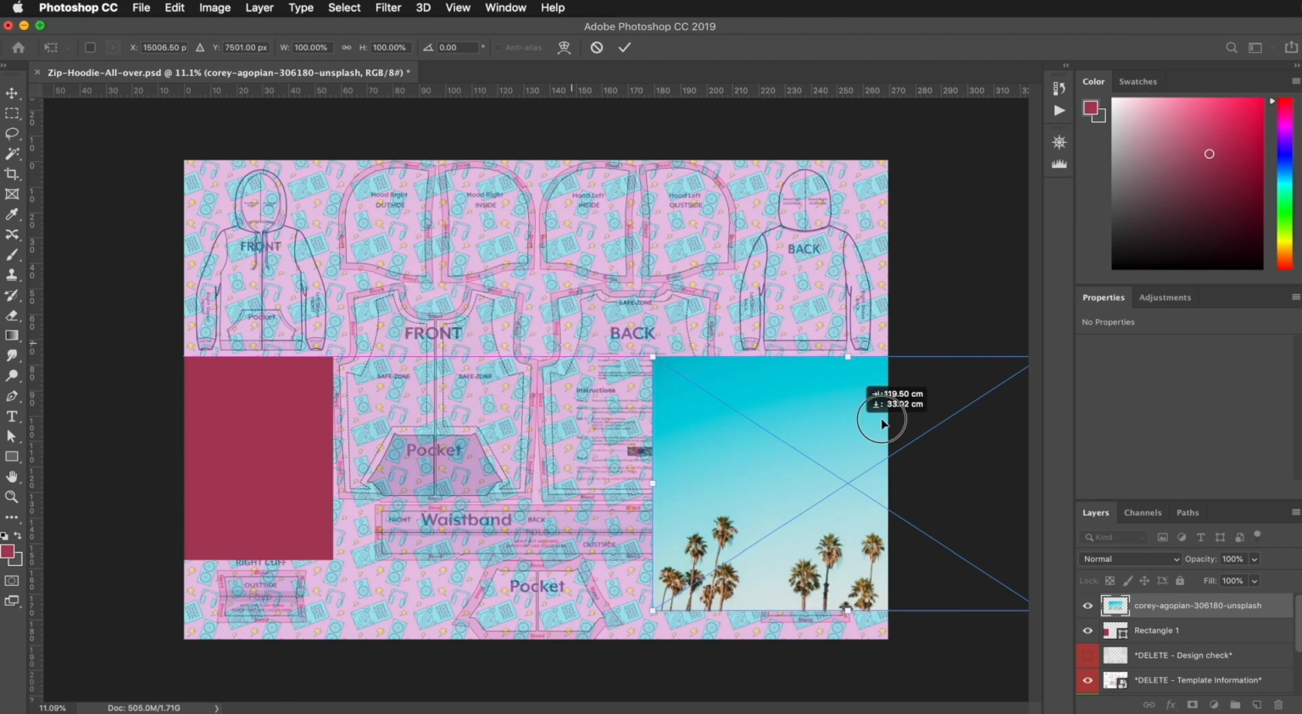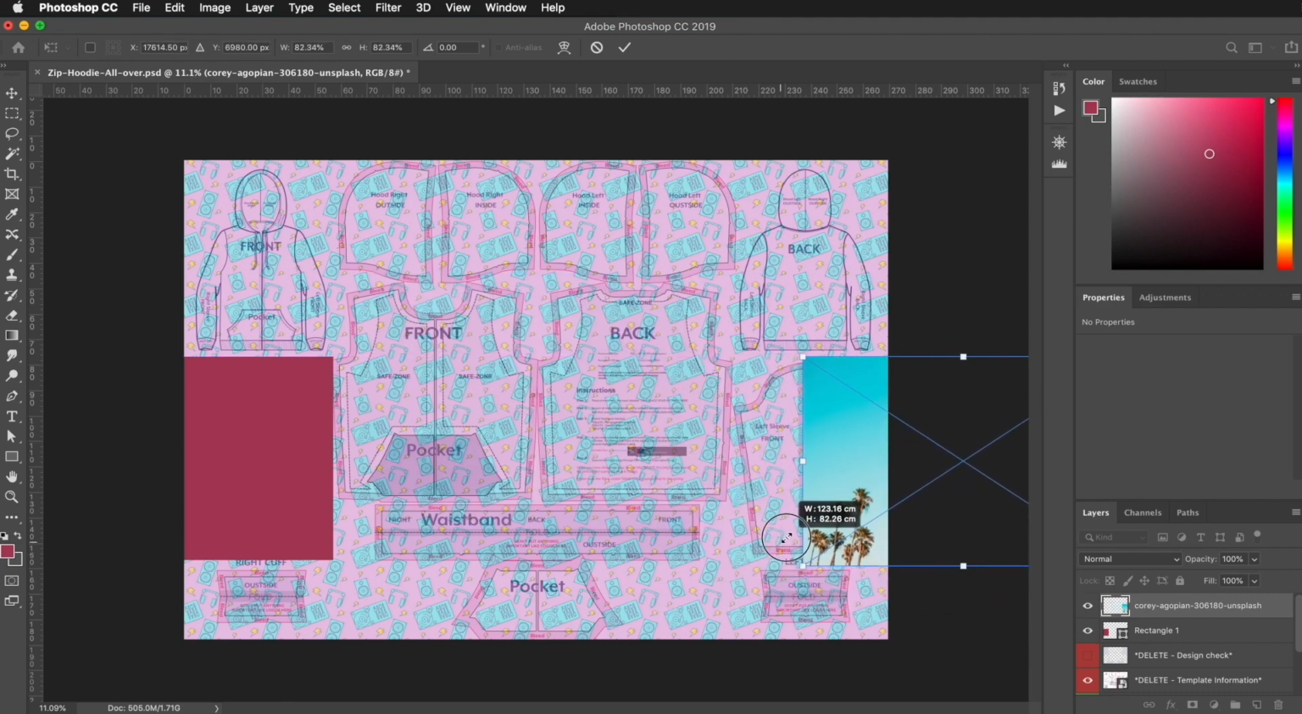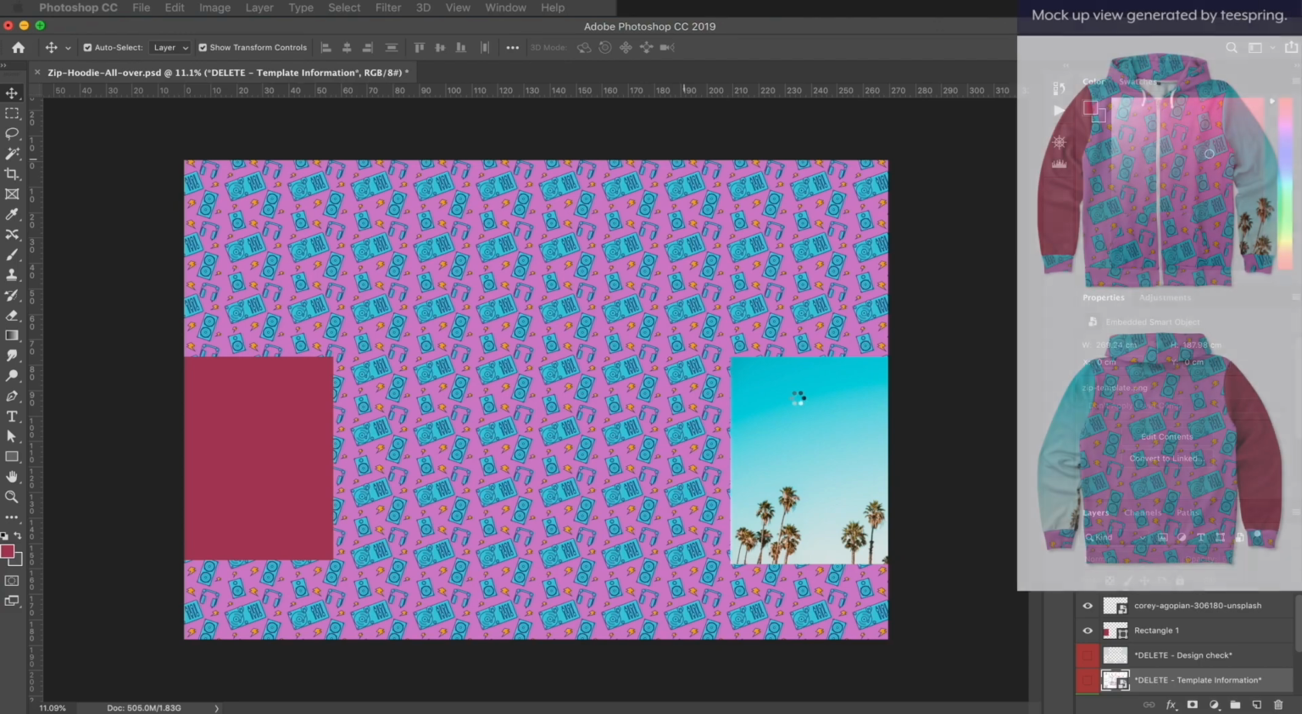You can also add a specific pattern or image to the sleeves by importing the image, then using the transform tool to scale the image to a size that covers up the entire sleeve area, including the bleed.